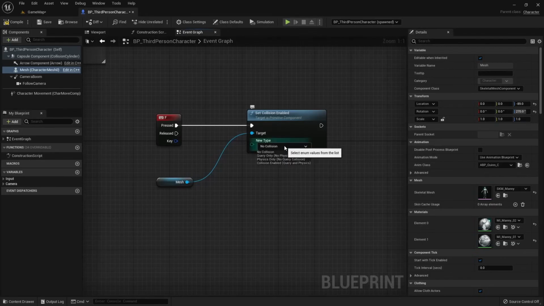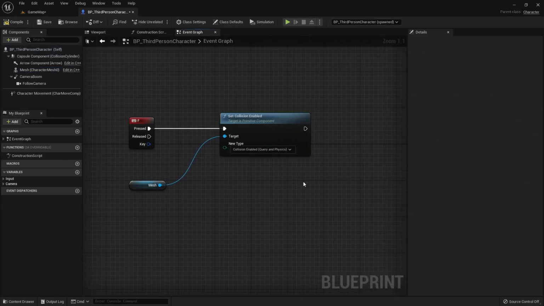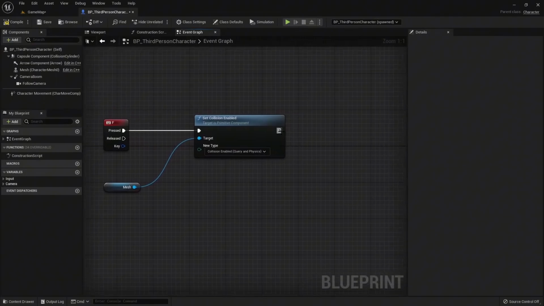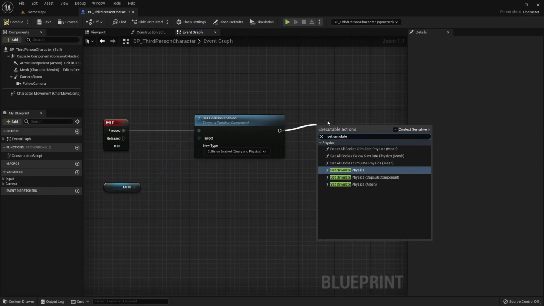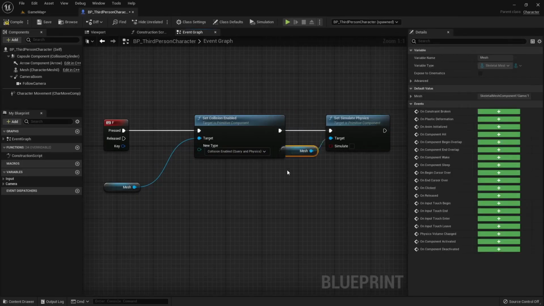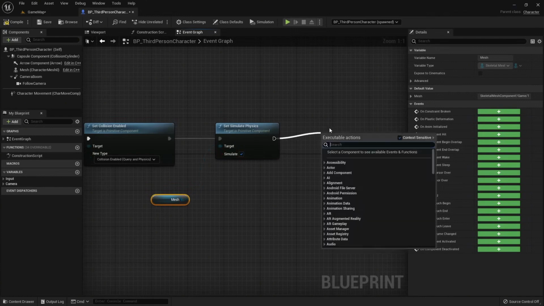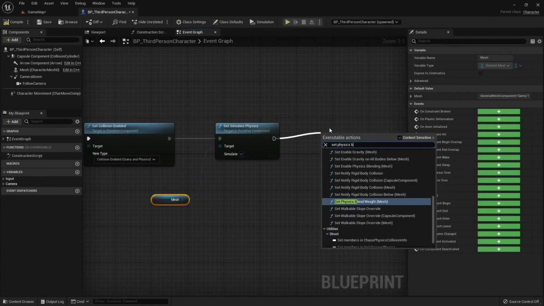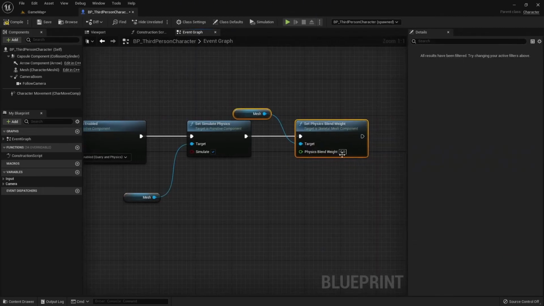Now, for new type, instead of no collision, select collision enabled query and physics. Don't worry exactly what this node does. I'm going to show what it does in just a moment. Now I want to connect another node from set collision enabled, which is set simulate physics, and specifically choose mesh, which will automatically connect our mesh to this new node. Make sure set simulate physics is turned on. Drag from here again and go set physics blend weight, and then select mesh. And for the blend weight, change it from 0 to 1.